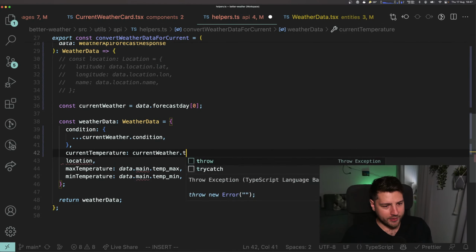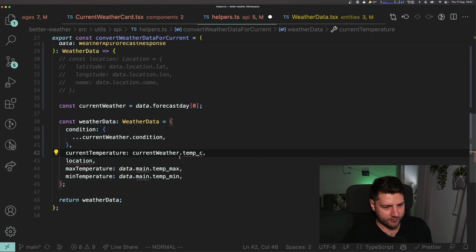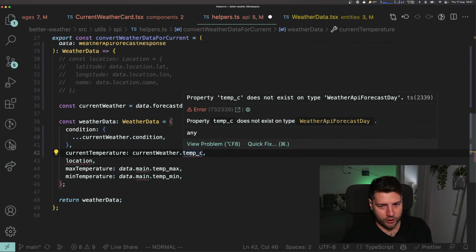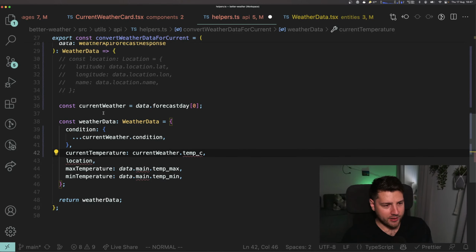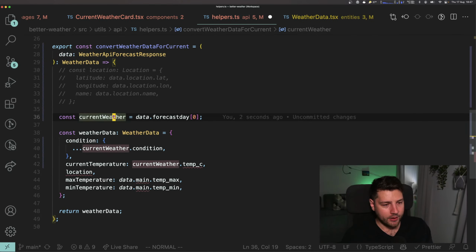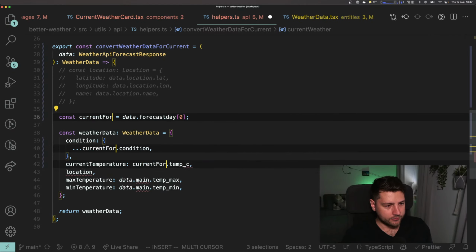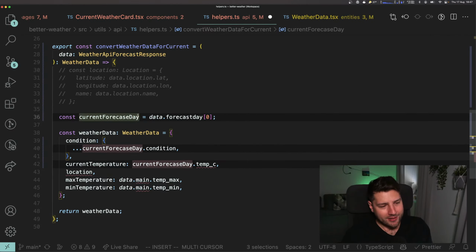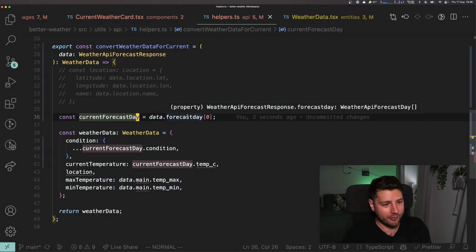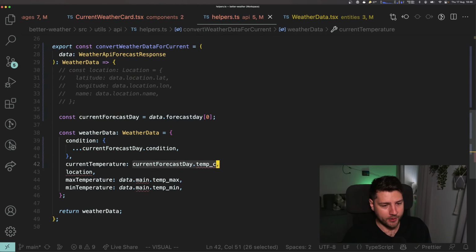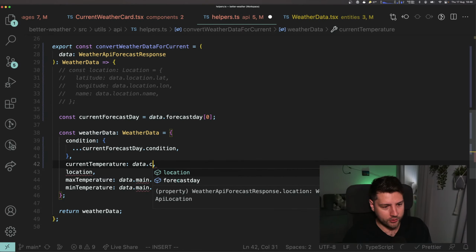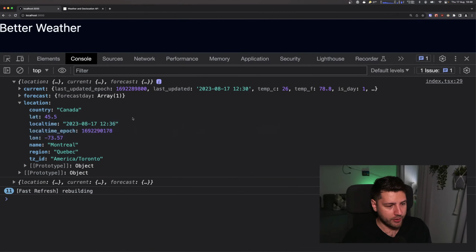It doesn't have max temp. Temp C, right? Oh no. Temp C on forecast day. Aha. That's going to be current forecast day. That's a little bit more clean, because we're going to now have current weather as well, which is going to be data dot. Oh, right. We have to change our API. Cool.